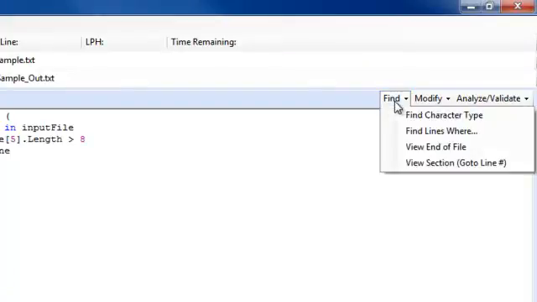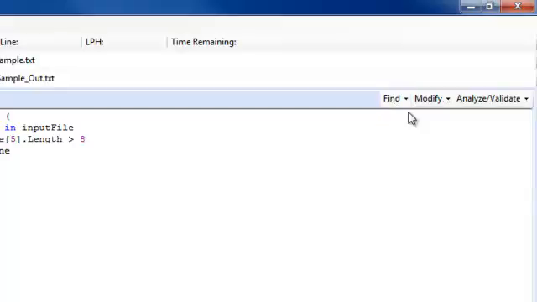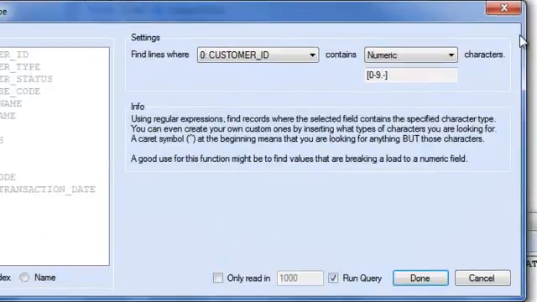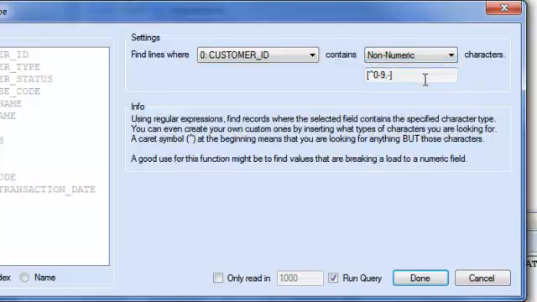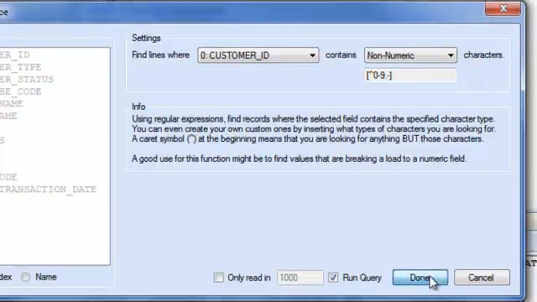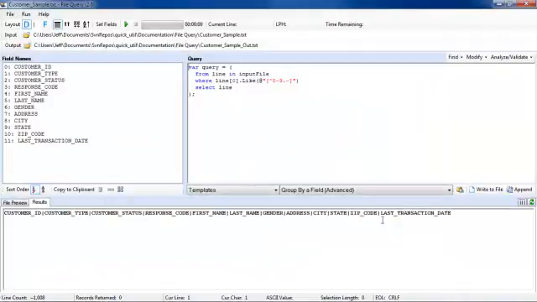There are 3 more functions under the Find menu, but they're much simpler. Let's take a quick look at the Find Character Type function. This function is a good example of using regular expressions to match a pattern or type of data. It contains multiple simple formats that you can search for, as well as letting you pick a custom one. The most common use for this is to search for values within a numeric field that contain non-numeric data, which would break a load to the database. If we check the customer ID field for any, we won't get back any results, which means that the data is safe to load to a number field.